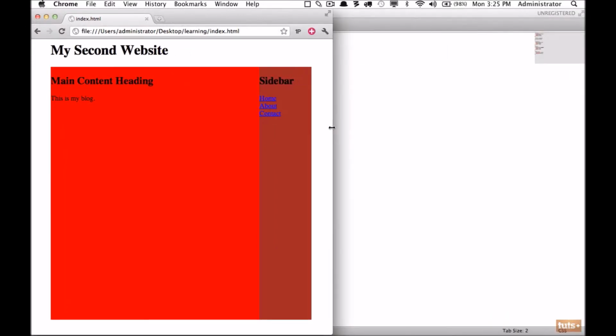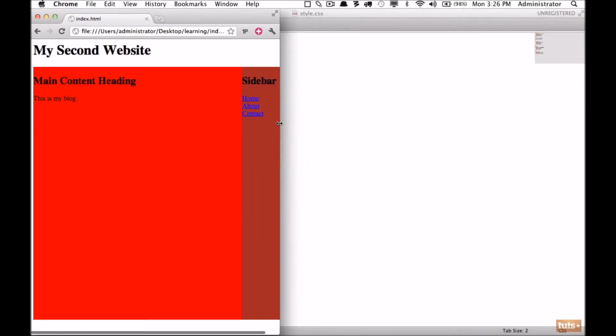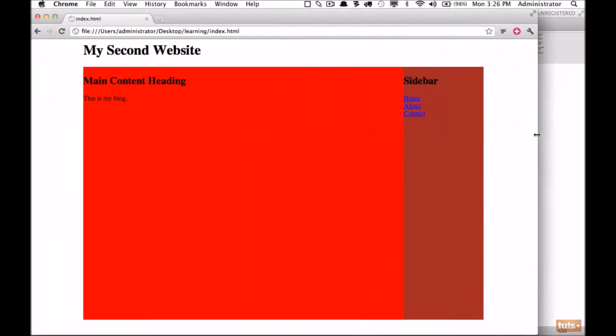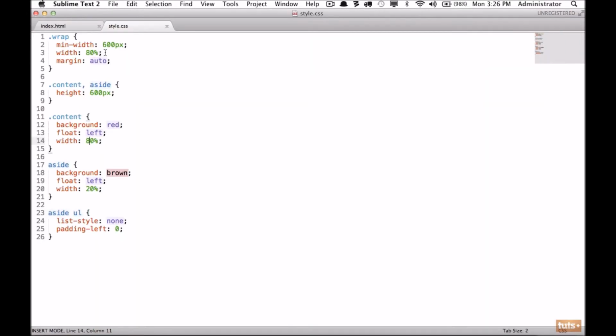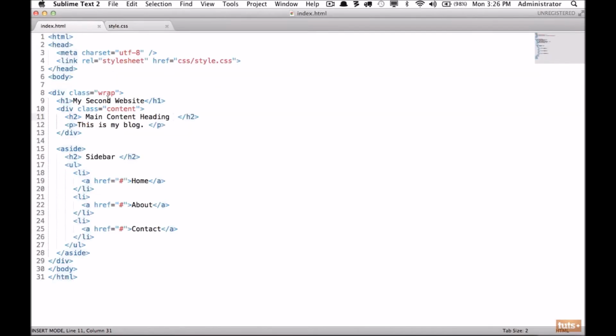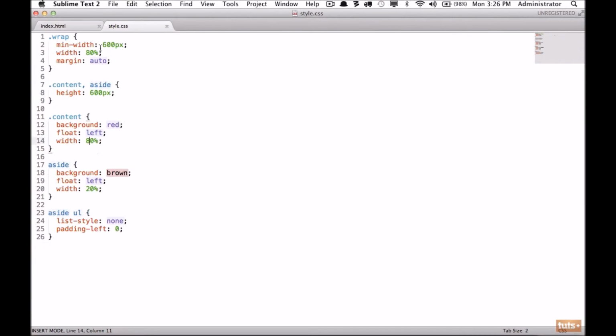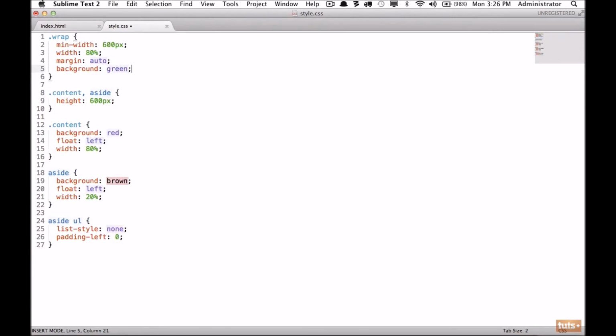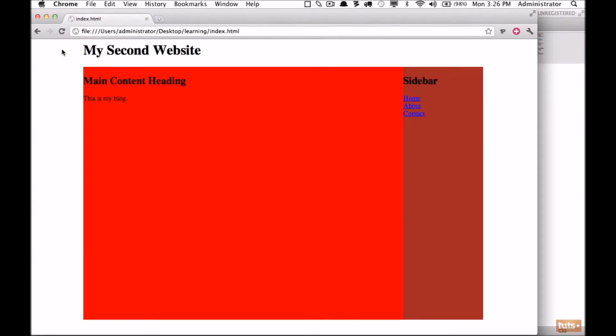People browsing in lower resolutions can access your site, and then for larger resolutions, you can provide a different set of options. Maybe you want to display more at the top. You can do a lot of stuff here. Now we need to go over one more thing for today. Watch what happens when I apply a background color to our wrapping div right here. Background equals green. What do you think is going to happen?